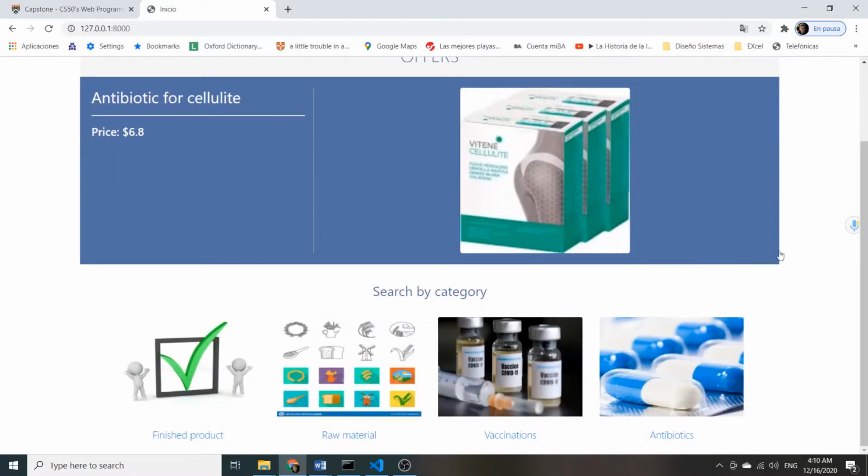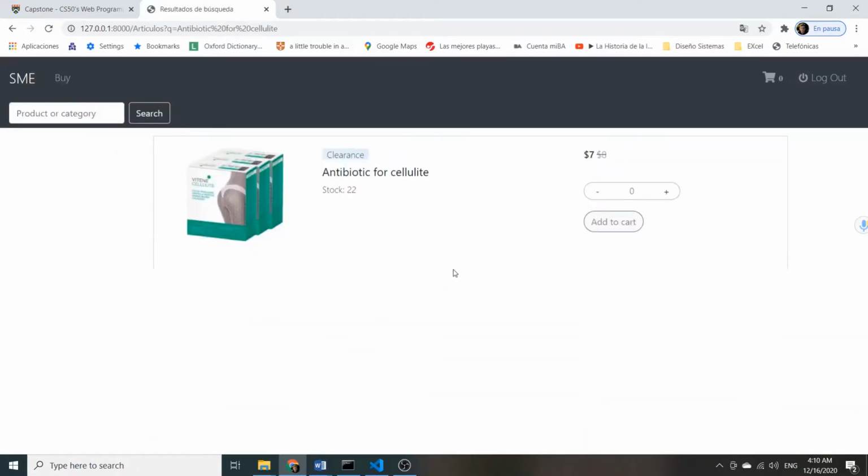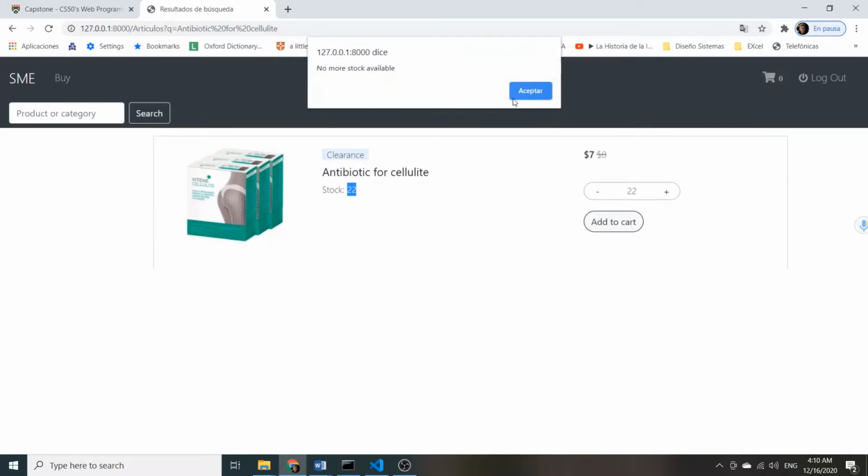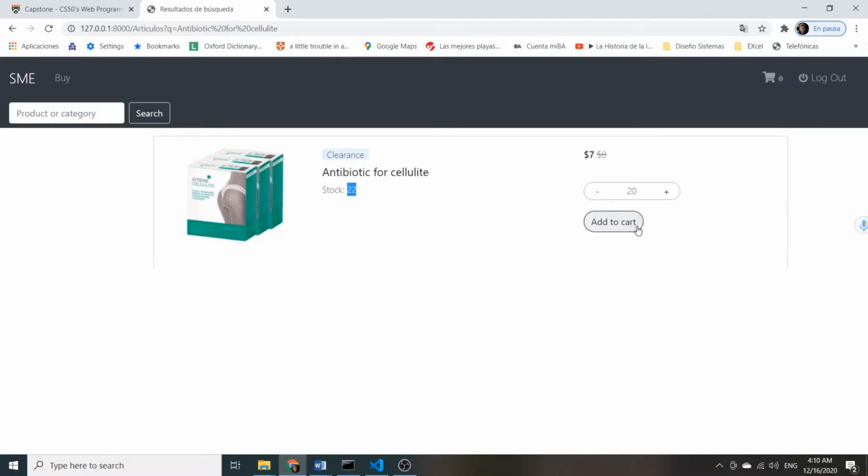So I'm going to start by clicking an offer, for example, this one. Here you can see that it shows some details about it and the option to add it to the cart as well. As the stock is 0, the system doesn't let me add it to the cart. And if I go over 22, a message appears: no more stock available.